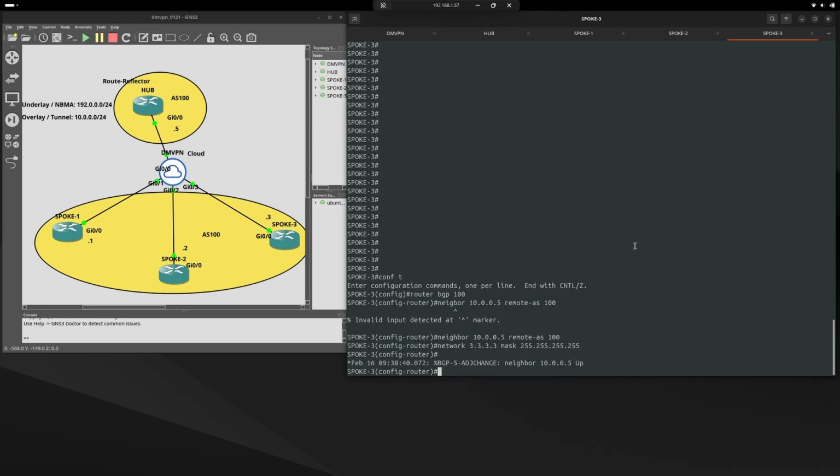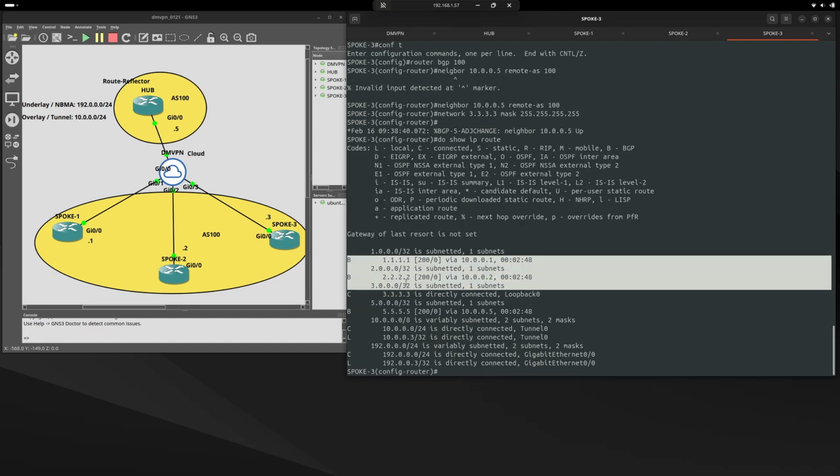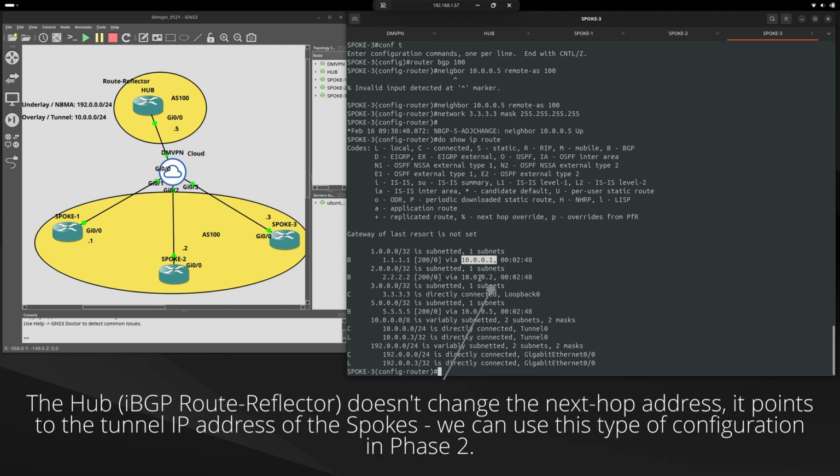And let's check the routing table, do show IP route, and the spokes have the routes to the loopback address of each other, and the next hop is not pointing to the hub, but it is pointing to the tunnel IP address of the spokes: 10.0.0.1, which is the tunnel IP address of spoke 1, and 10.0.0.2, which is the tunnel IP address of spoke 2.